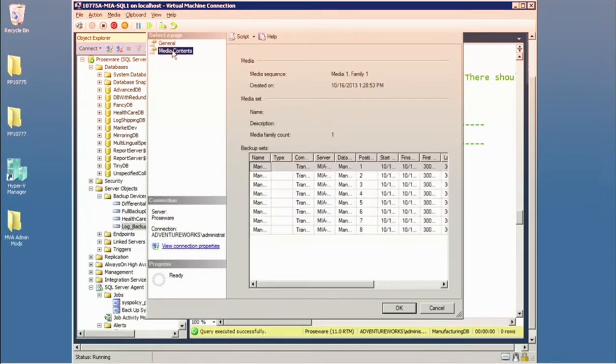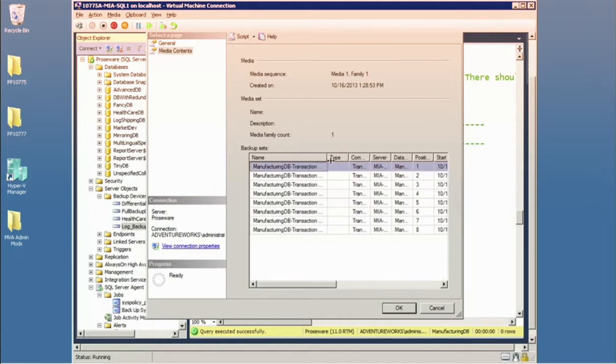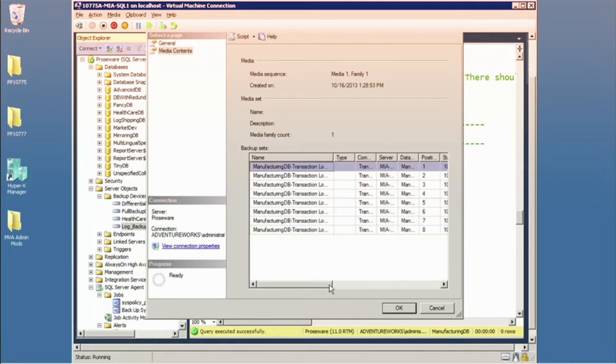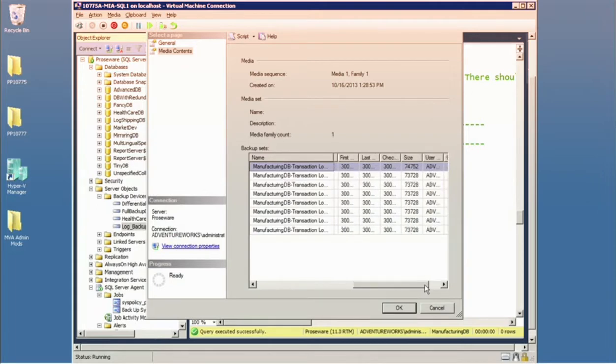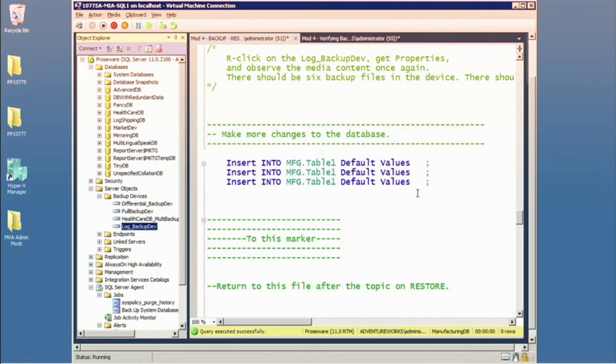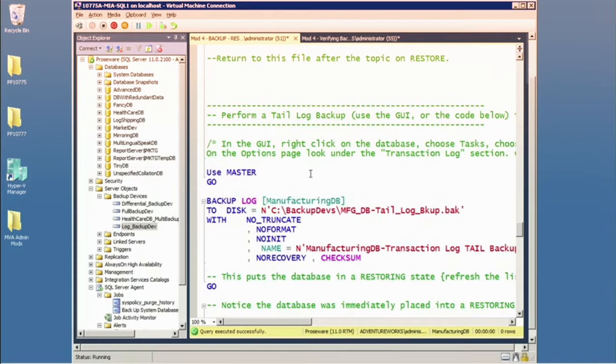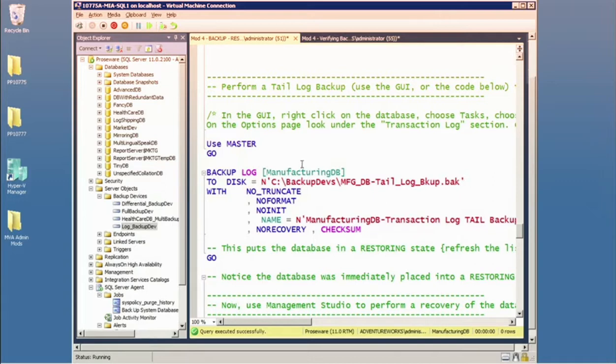All right, so now I can go to media contents, and there's actually stuff there. I would probably want to expand these, but lots of useful information. Now, this is a pretty version of what I could also get by querying tables in MSDB, so keep that in mind. Okay. This part I'm going to use for the restore stuff. So that concludes the part on backing up.